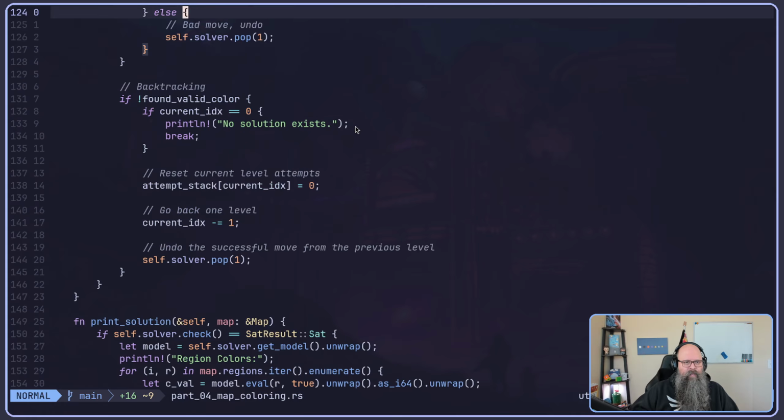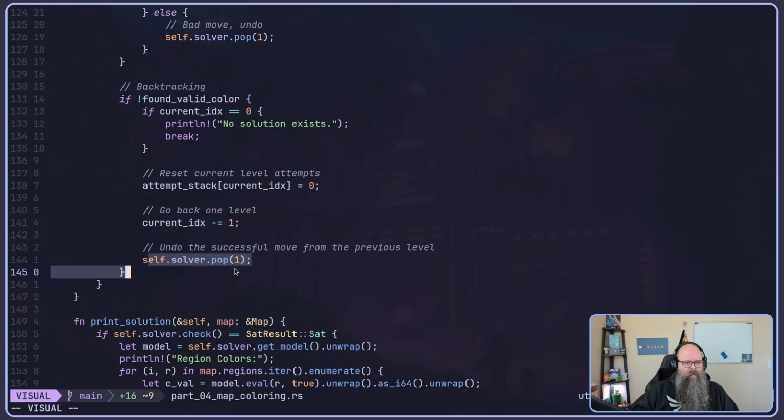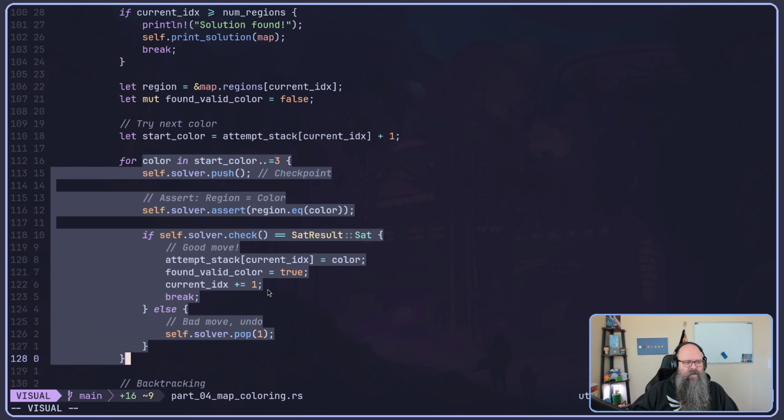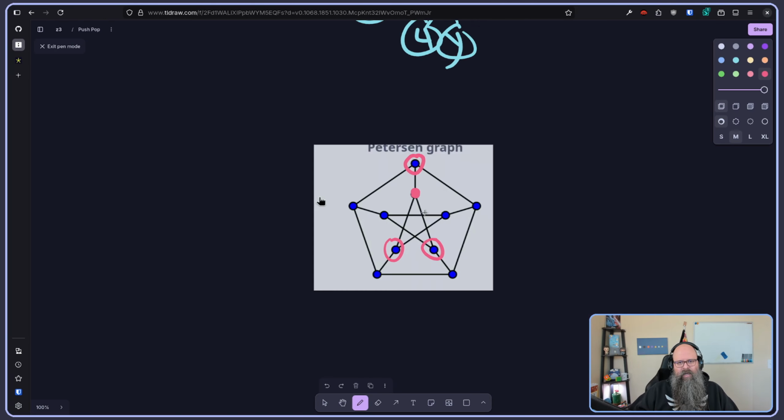Anyway, if we didn't find a valid color, we backtrack. So we've got to pop our thing off the stack and go back up a level. That's to say, if we've tried all the colors and none of them were good. The idea here would be, let's say we have red, blue, and green right here. There's now nothing we can put here, right? So we know that this isn't a valid way, and so we have to backtrack.